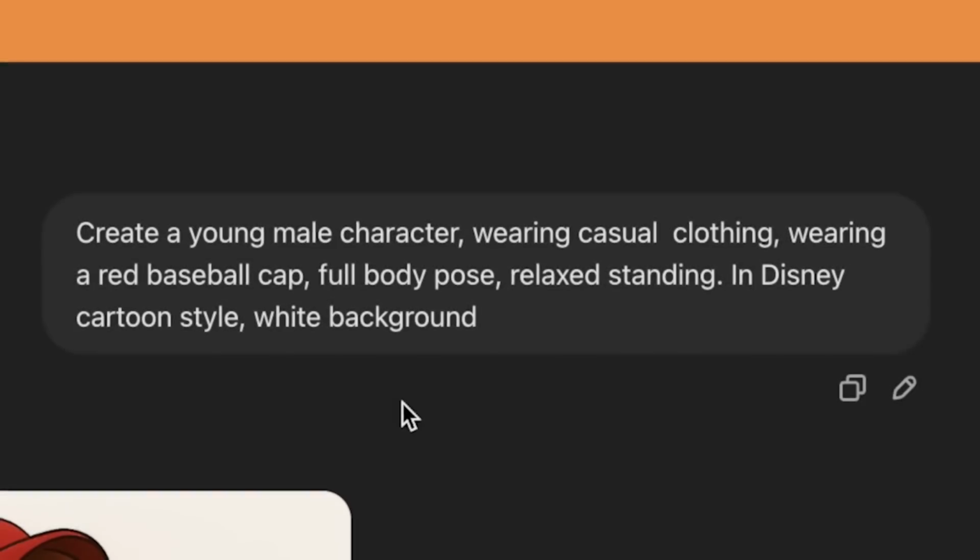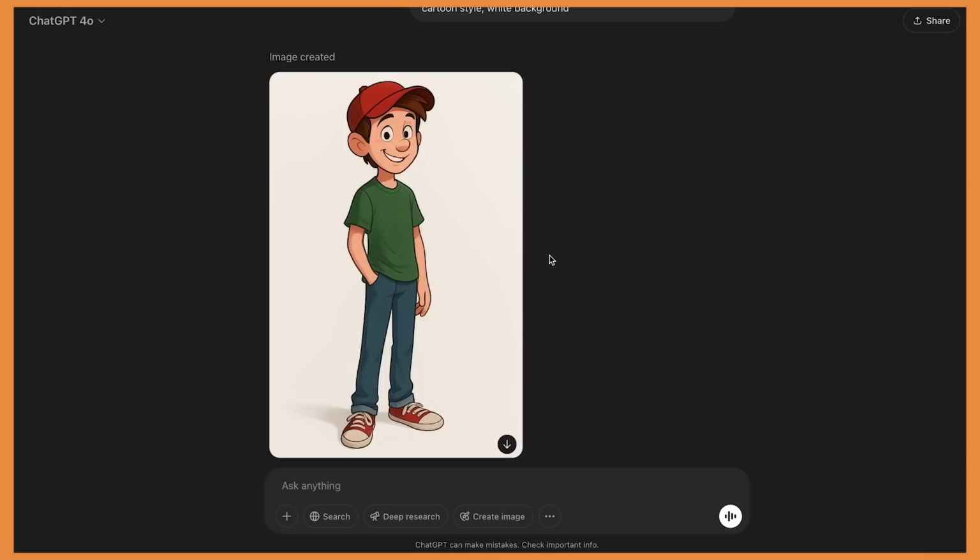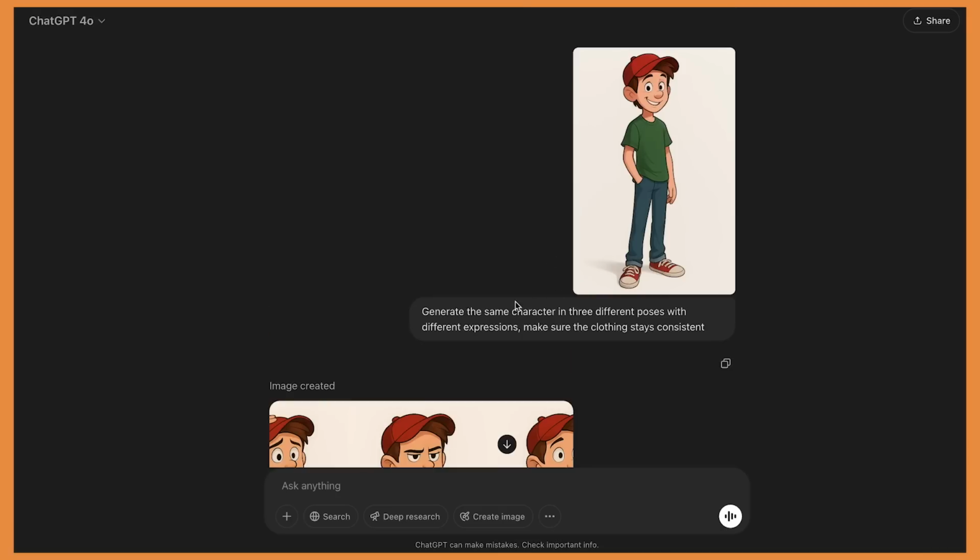So for this example, I've just put a very simple prompt in. I've asked it to make a young male character wearing casual clothing and a red baseball cap, then a full body posed, relaxed standing in a Disney cartoon style, and I'm really happy with the image that it created. And then from there, you can create different poses of that character.